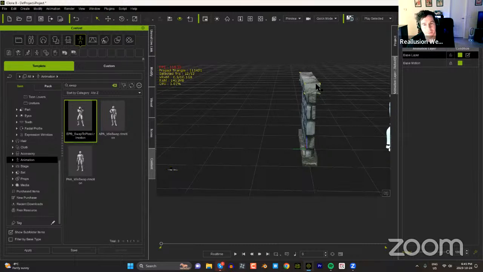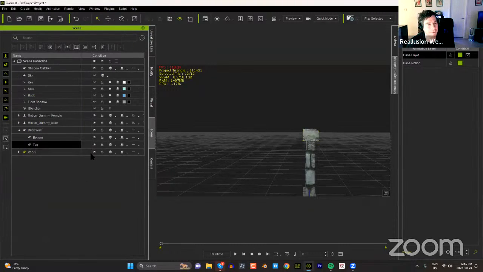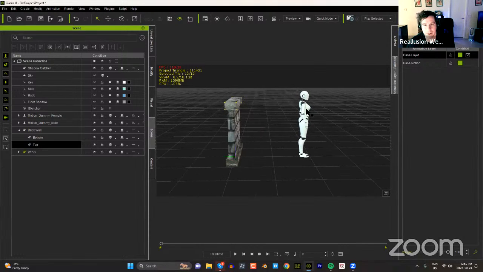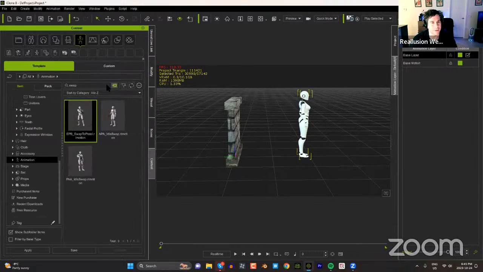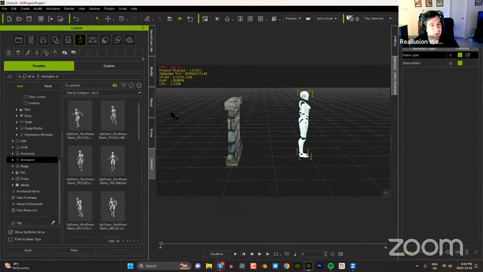Let's go ahead and select the top of this wall right here. Make sure we have the top selected. All right, so we're going to apply that motion to our character first, our female character. And the motion we're going to apply to her is called run up, down, whatever. I think if I just search up, down, it'll appear here. Up, down, run downstairs. Okay, cool.